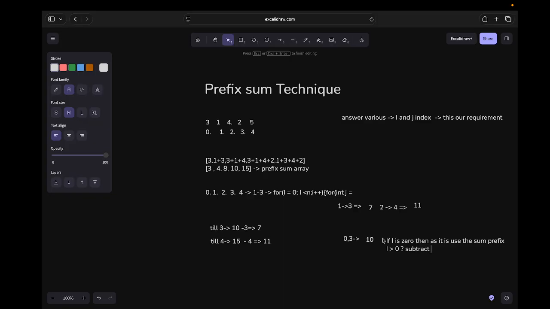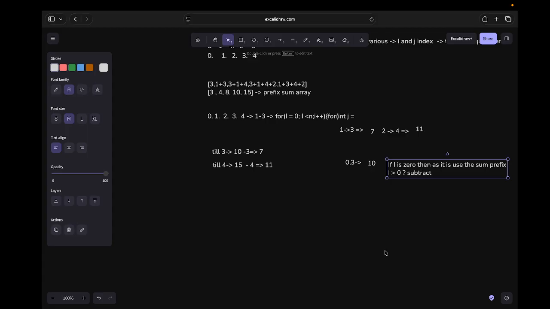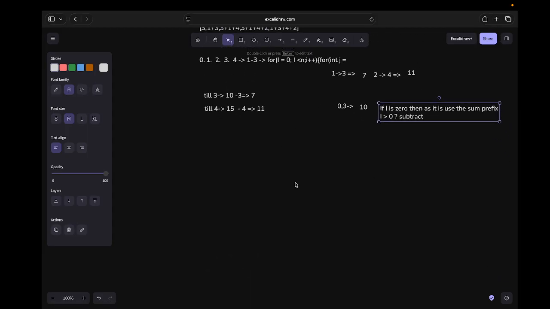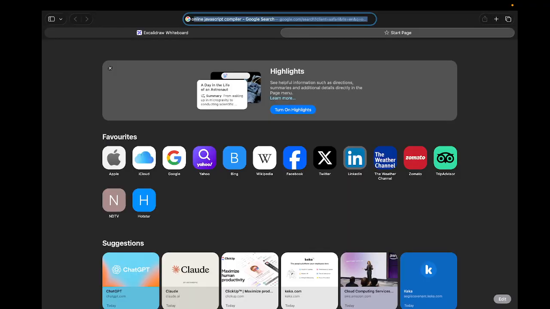So this is the only thing which we need to take care of, right? And what does the code of this problem look like? So let's just write it over here. I think it's better if I use an online compiler for better readability.